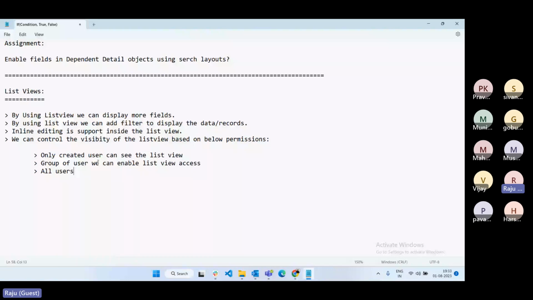Suppose I'm going to create a list view. I want to see only that particular list view. I don't want to enable it for all the users. That is specifically for the created user only. Or maybe if you want all users at organization level, if anyone is required to access that list view, then we can select all users. Let's see one example so that you can understand.